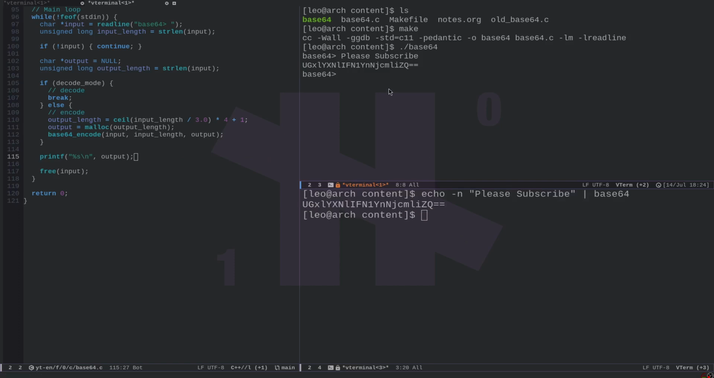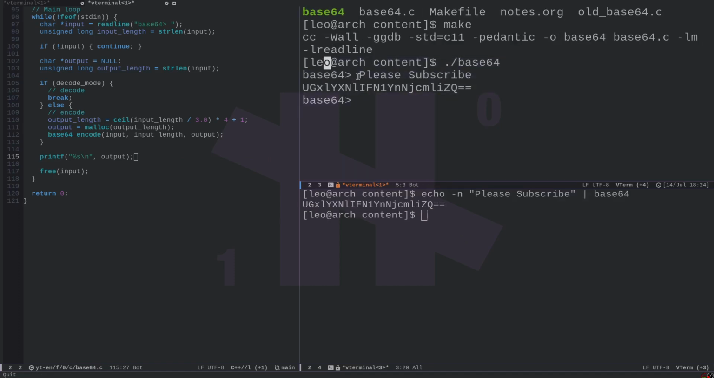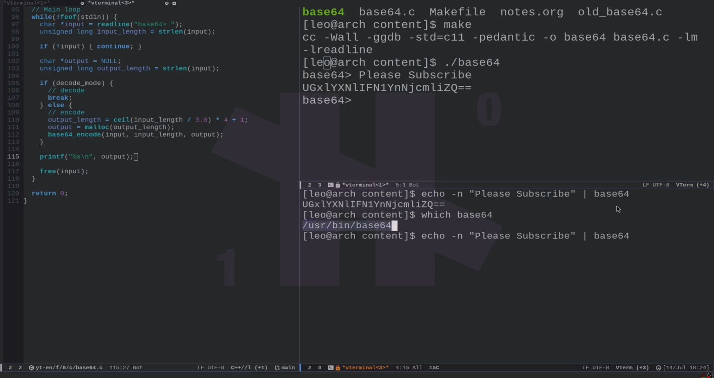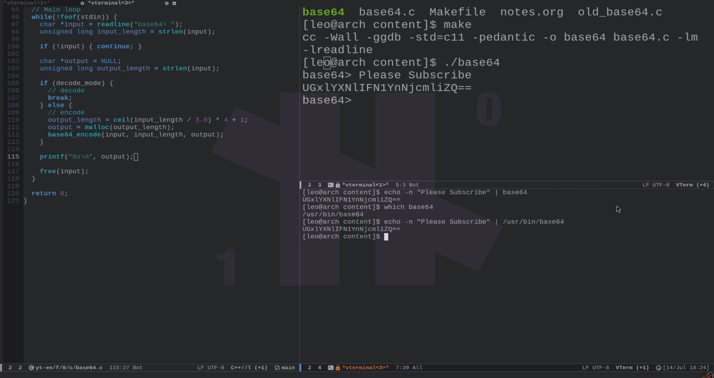So notice here what I did. On top, I use my program, my routine that we just wrote together. In the bottom here, I use the official Base64 binary. So here we can see also the path, and I can also put the entire path instead of just the name of the binary. It's the same. And notice here, it's the same string. So we have a matching, this is good.